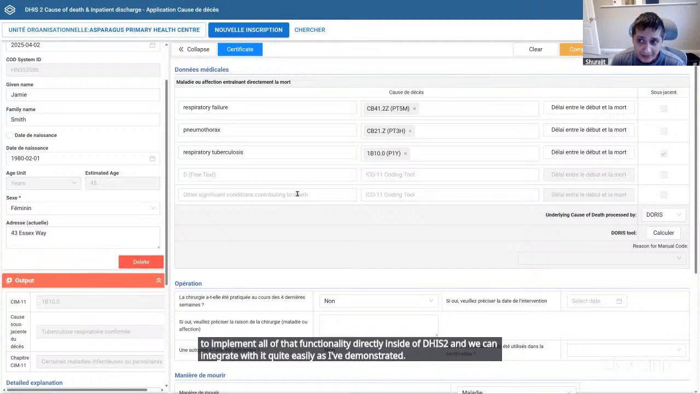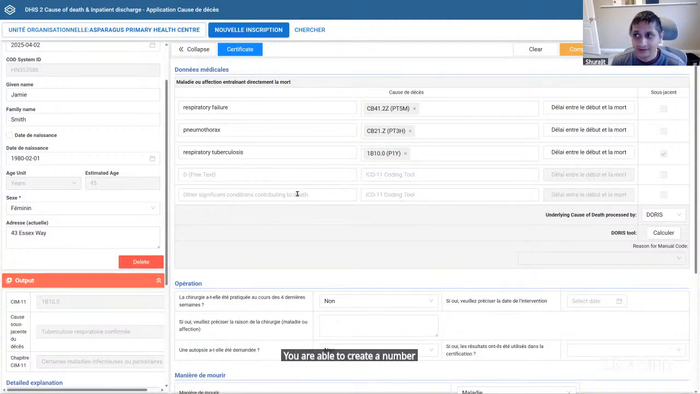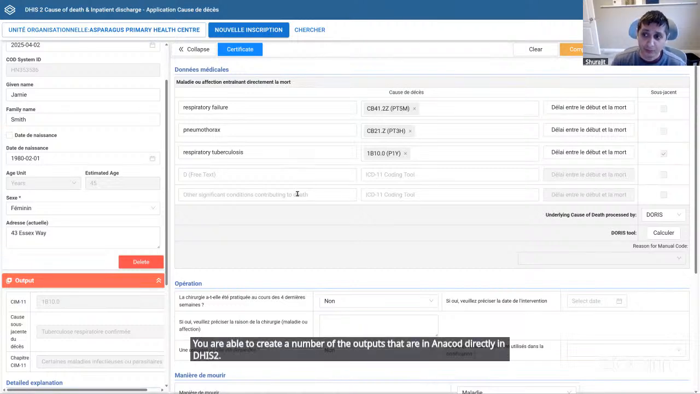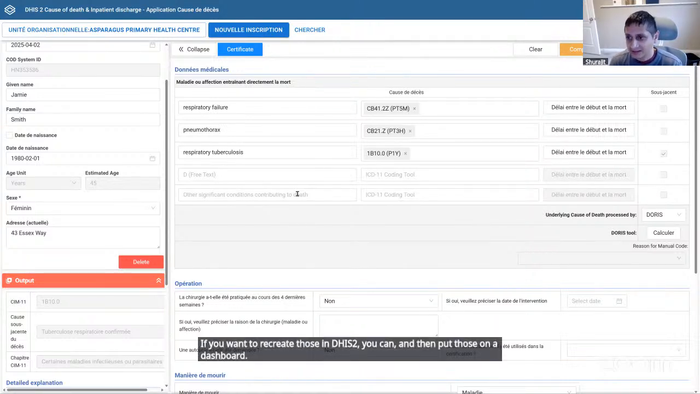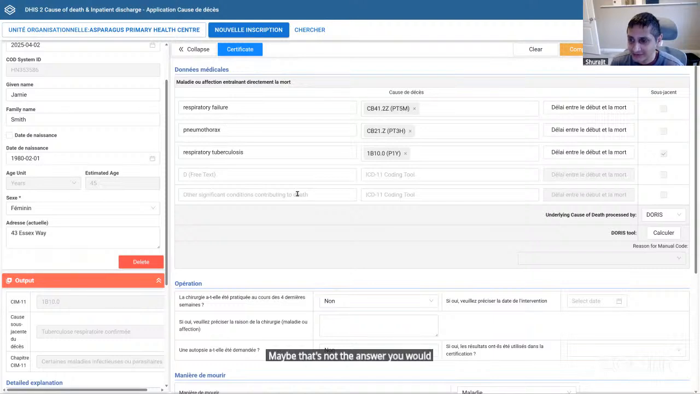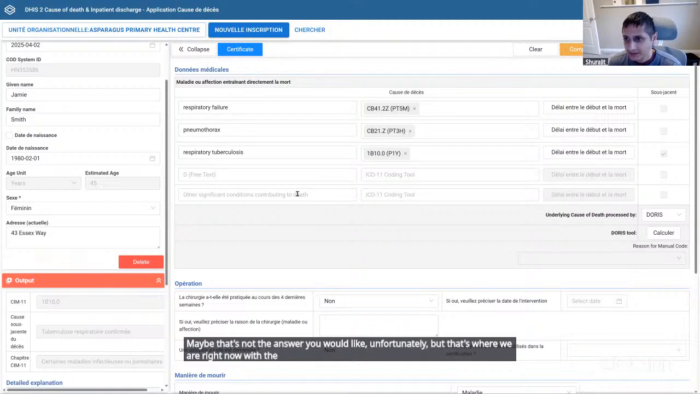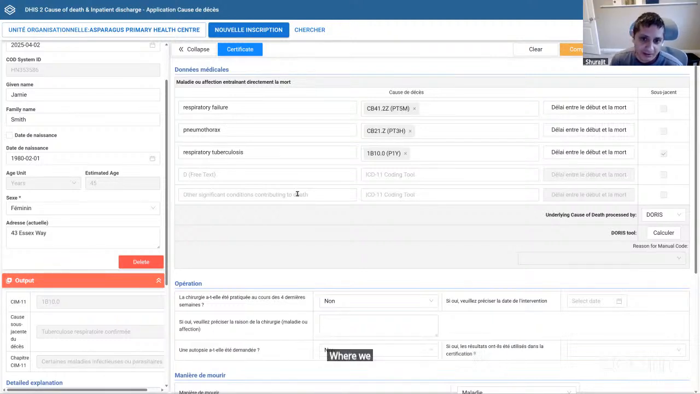You are able to create a number of the outputs that are in Anacod directly in DHIS2. So if you want to recreate those in DHIS2, you can, and then put those on a dashboard. But the full analysis that's built in there, that's not immediately on our next steps, I would think, at the moment. Maybe that's not the answer you would like, unfortunately, but that's where we are right now with the development, where we're just continuing to support the use of Anacod.